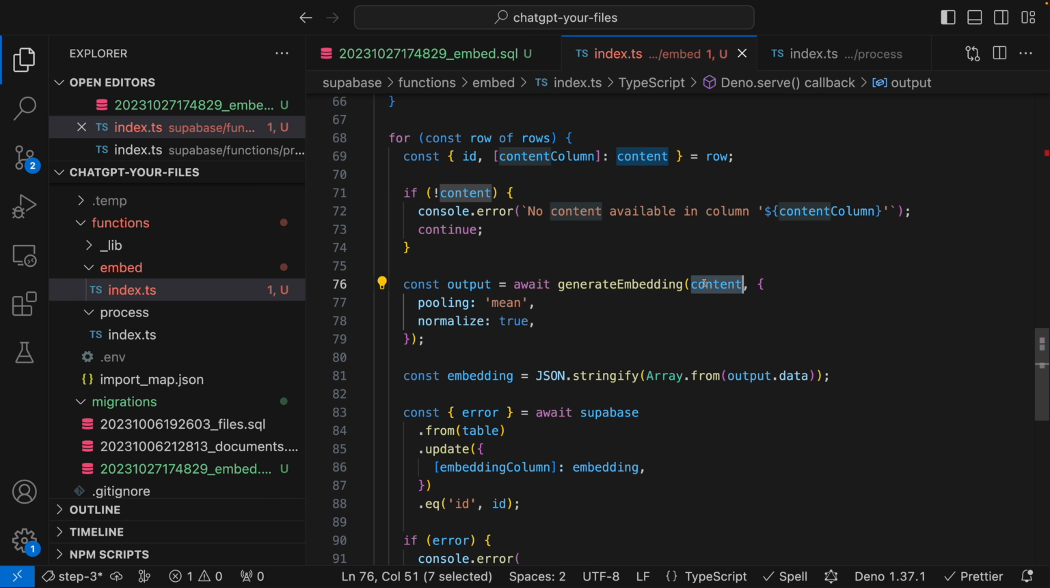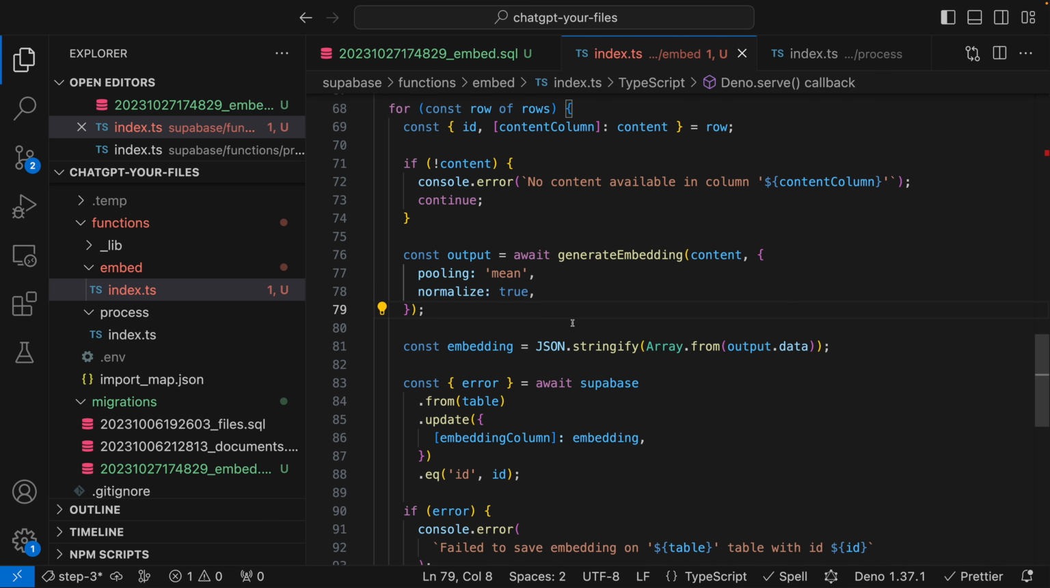Passing in the first parameter is the text that we want to generate the embedding on. The second parameter is some options, and we need to do two things here. Number one, we need to set pooling to mean, and we need to set normalization to true. Now, this might be a repeat for those who have heard me talk about these options in the past, but I'll repeat it again. I'm sure many of you would like to hear about this.